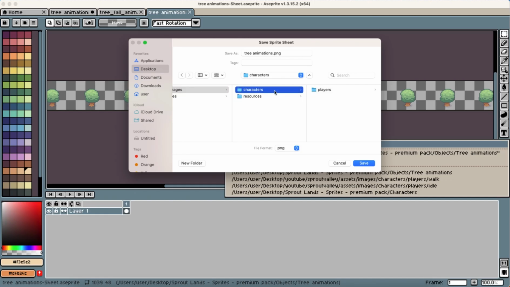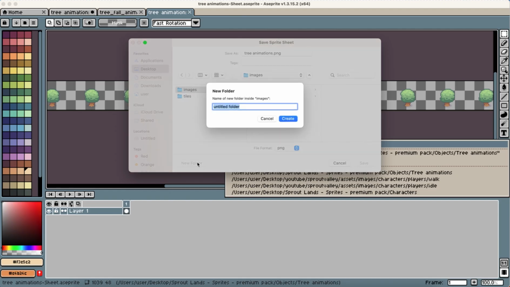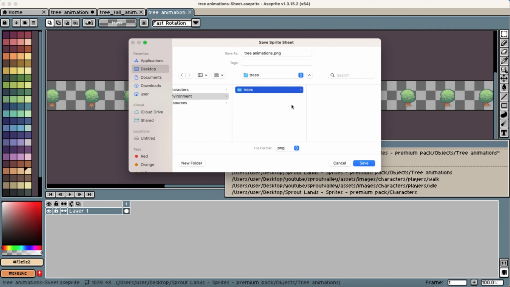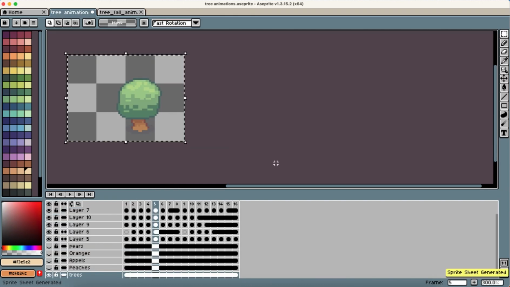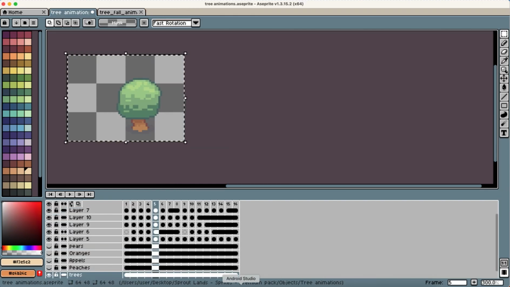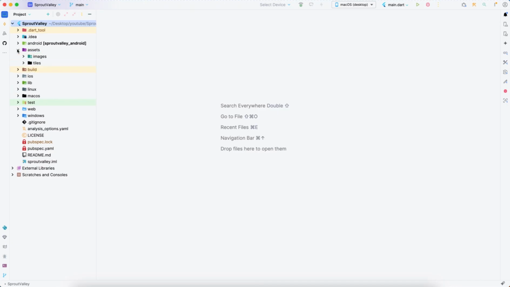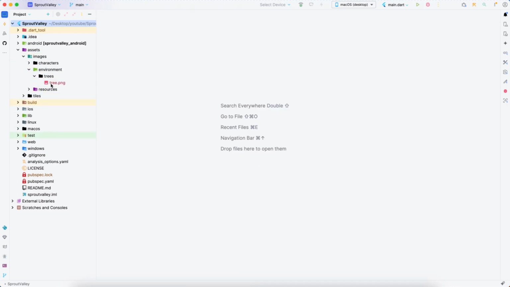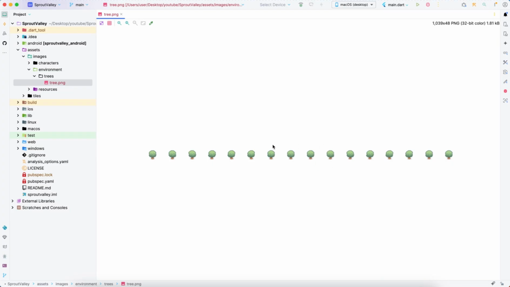I think I'm gonna create a folder in here. It's called environment. So I'm gonna create a folder again. It's called tree, and then I'm gonna save this tree. So hit export, and then we will see in Android Studio, and then go to the assets and then environment and then the tree.